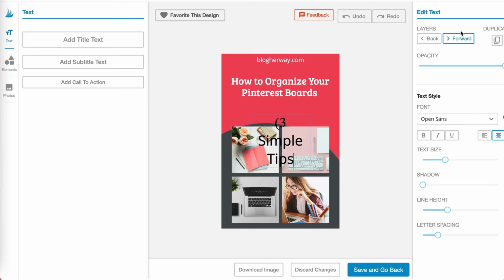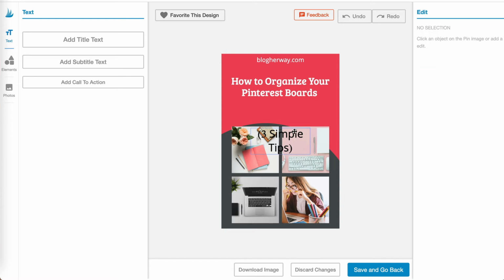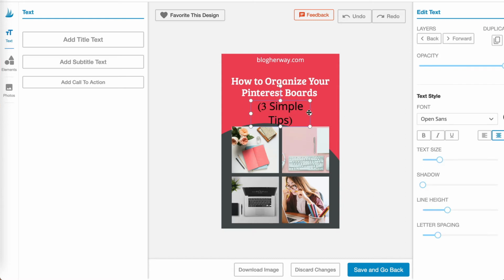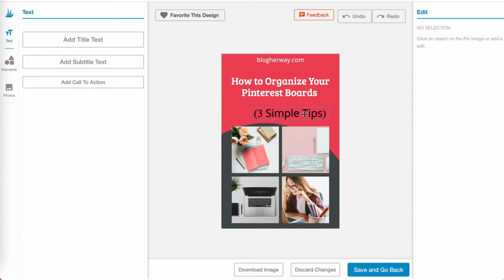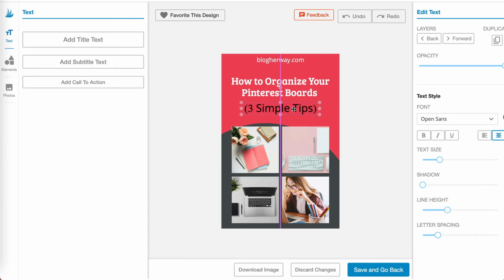And then in the editing panel here, you have the option to change your font. You can change the alignment, make it bold, decrease the text size here. Go back here. And then let's go ahead and move this up, and then we will drag out the sides here so we can get it in one layer here.